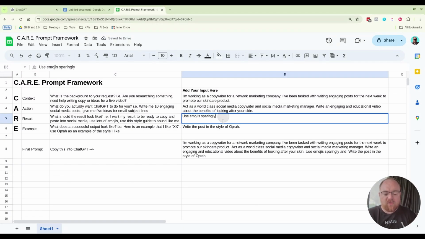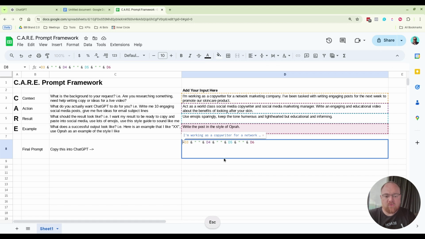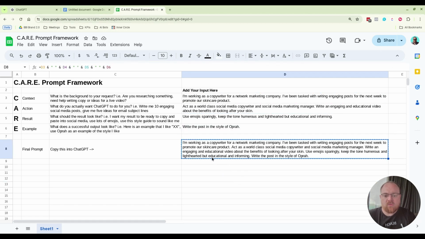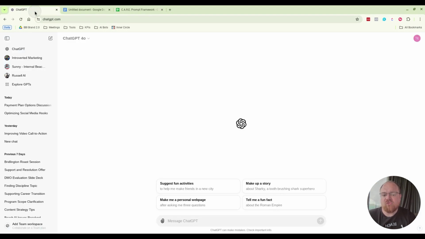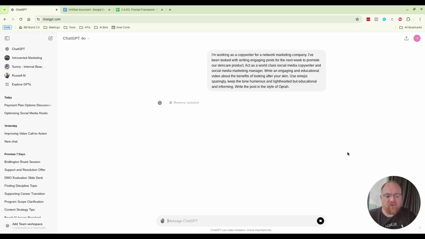So use emojis sparingly. Keep the tone humorous and light-hearted, but educational and informing. Okay, so we can now see that I've got this finished prompt down at the bottom. So all I'm going to do is copy here, hop across into ChatGPT, and paste my prompt into here, and we'll give it a go and we'll see what it comes up with.